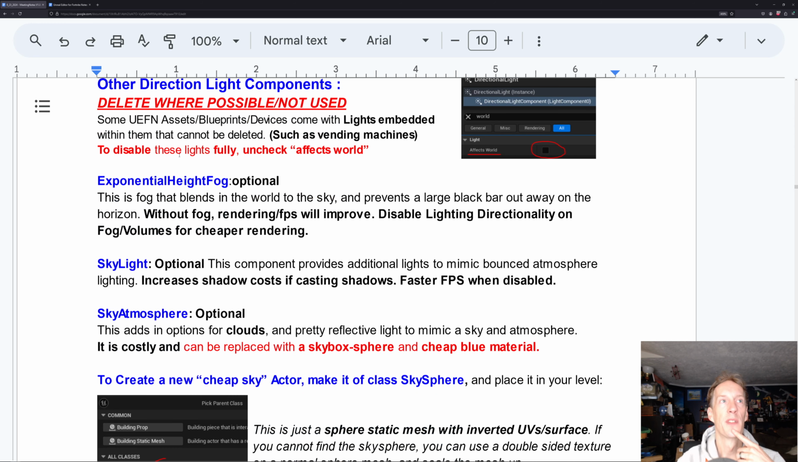Other directional light components: delete where possible, do not use. Some UEFN assets, blueprints, or devices come with lights embedded in them that cannot be deleted. So when you're using UEFN props, such as vending machines, to disable these lights fully, uncheck the Effects World checkbox. Reducing the effect range and also reducing the intensity of the light helps, but the only way to truly disable it is by making it no longer affect the world. And doing this, less lights is best for sure.